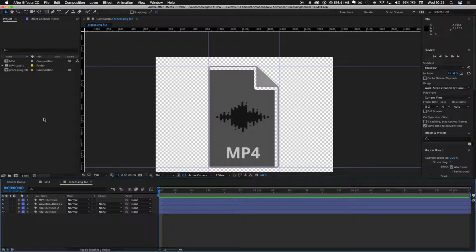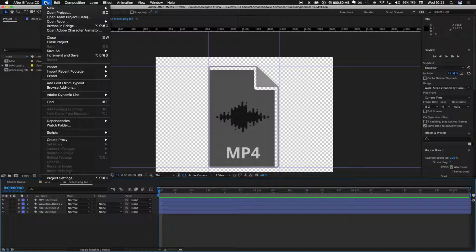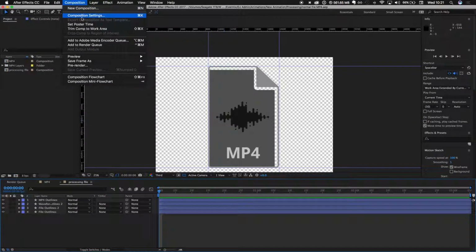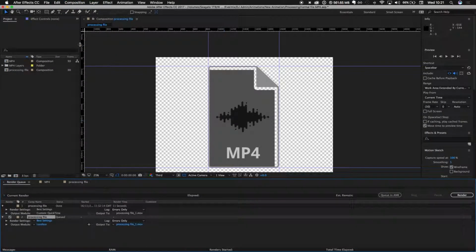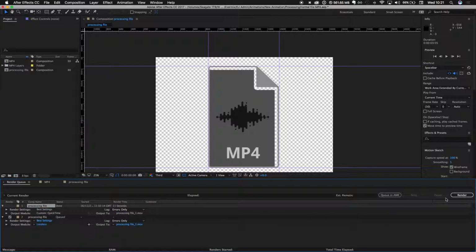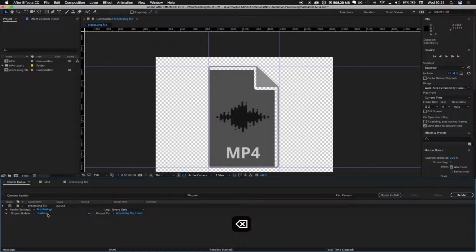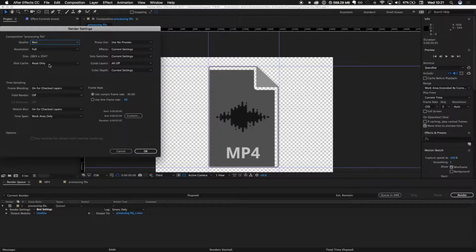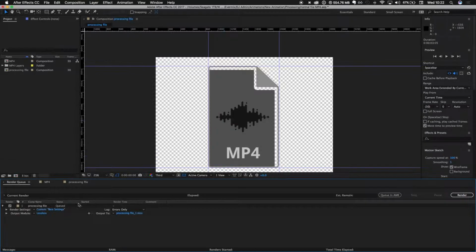But at the moment we need to export this file as a MOV. So we're going to go to render this. So we go composition, add to render queue, get rid of this one, and then make sure that the quality is the best, because it needs to be best, resolution's full, everything else you can pretty much leave.